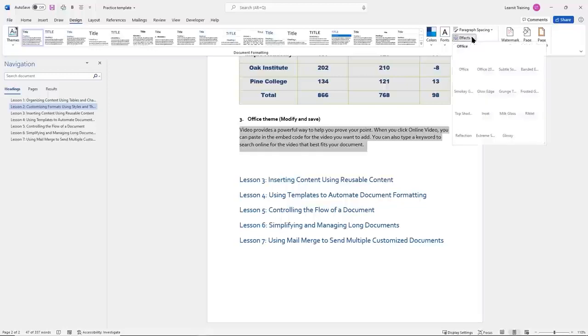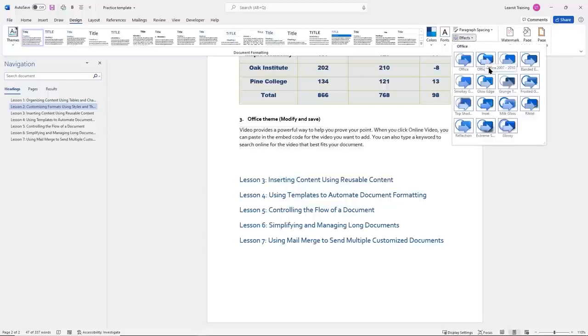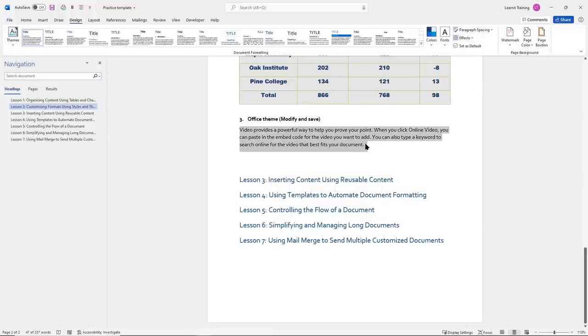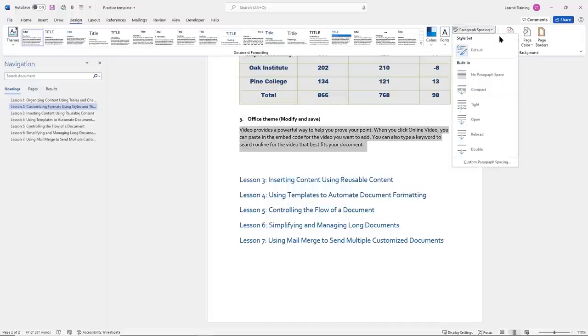And as far as the effects, we have various effects here that we can use. I have this glowy edge, okay, smoky glass. Maybe I'll use the glowy edge here as well. And if I wanted to, I can go ahead and kind of affect the paragraph spacing if I want to. I have a lot of things going on in this document, so I don't want to do that right now.